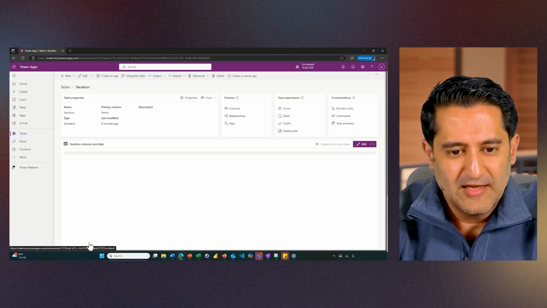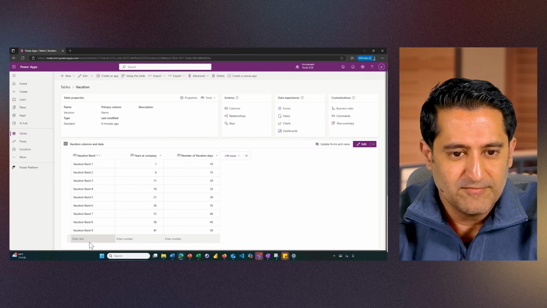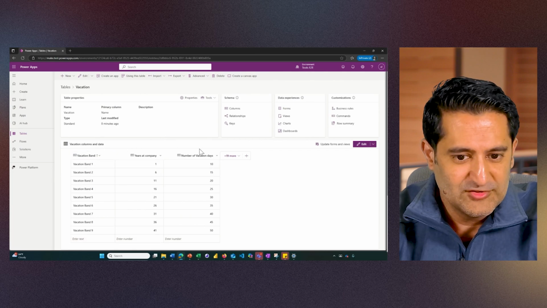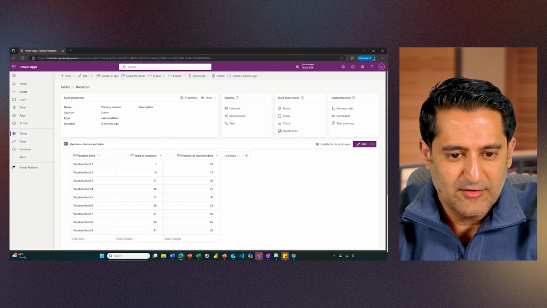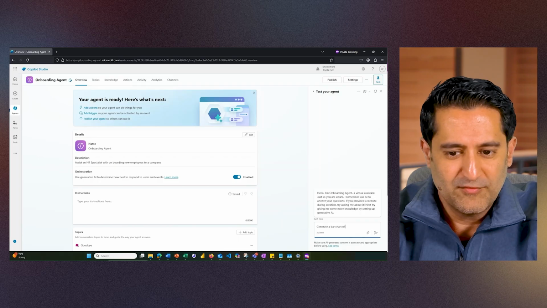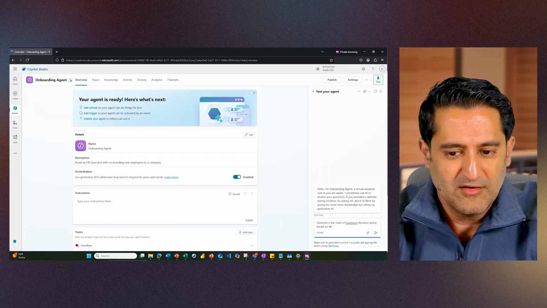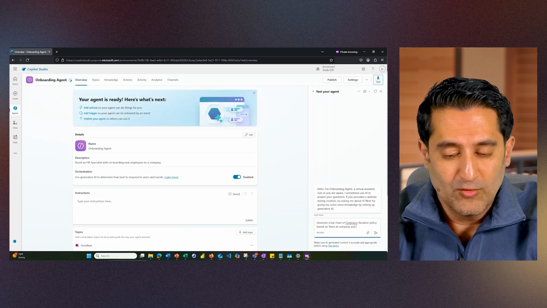So in here, Taylor has her vacation policy information in her internal system, which is Dataverse. It's structured data which is classified across the vacation band, years at the company, and number of vacation days. So this is part of the data in Dataverse, and Taylor logs into the onboarding agent and simply asks the agent to generate a bar chart based on Contoso's vacation policy over the course of years at the company.